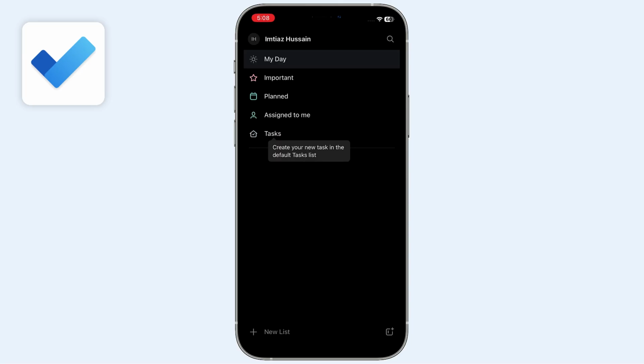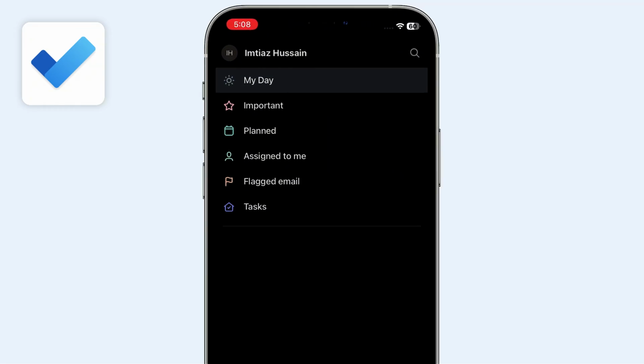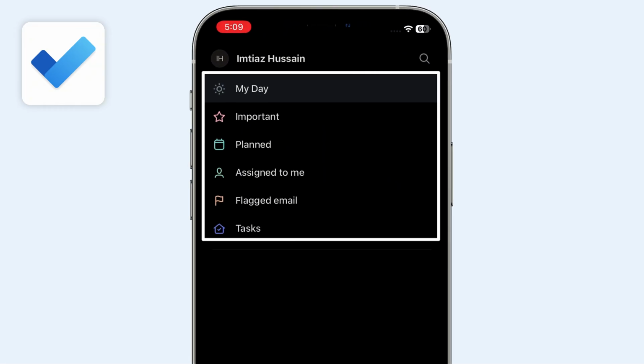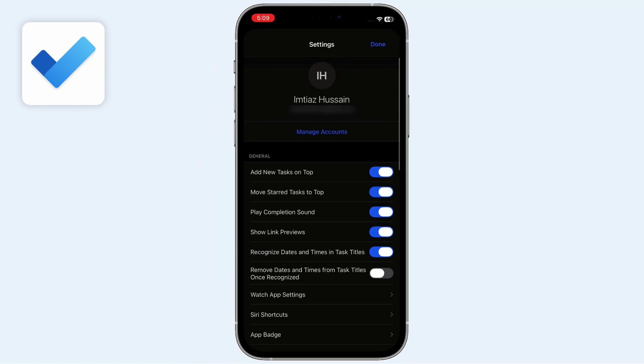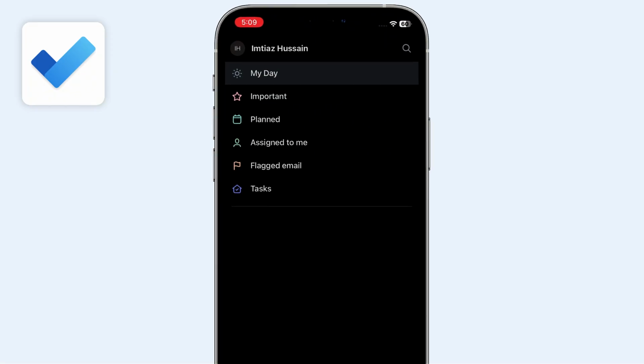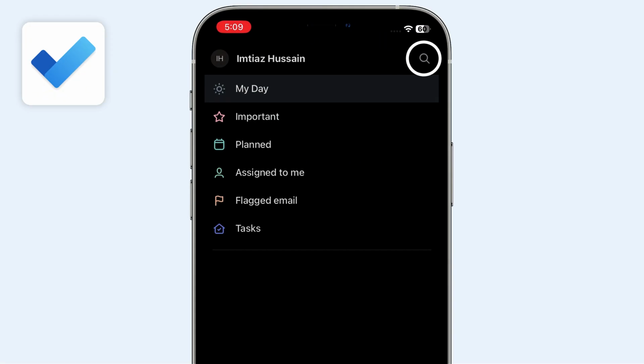Once you are signed in, here is the homepage of the Microsoft To Do app, and you will find some options like My Day, Important, Planned, Assigned to Me, Flagged Email, and Tasks, etc. So we will explore all these sections one by one to see how they work. From the top right, if you tap on the profile icon, it will take you to a new page where you will see the settings, including account management and other settings that you can explore and make changes to if needed. Also, you can use the search bar to find anything if you need to.